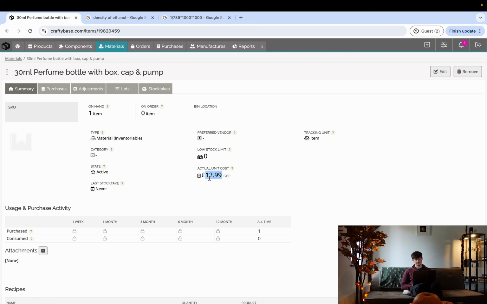But in the future, if you were then to buy the item again with free shipping, then it would bring that average unit cost down. So the unit cost is averaged across all the things you have in stock.